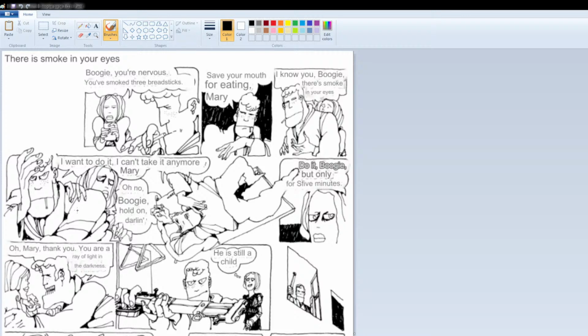Anyway, I was just saying, in that one panel where Boogie has a, it looks like the meme where it's like, I don't always drink, but when I do. In which panel? The second one. Oh, this one here, where he's like, "Save your mouth for eating, Mary." Yeah, okay, I could see it. Kind of got a Dos Equis commercial going.